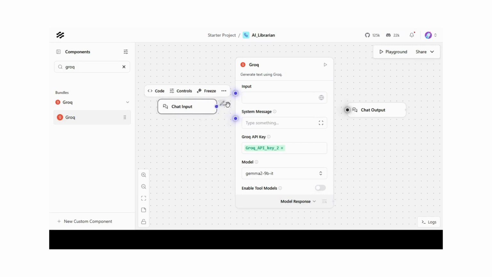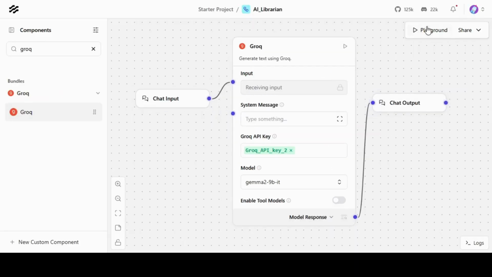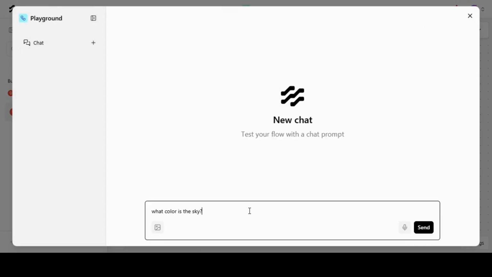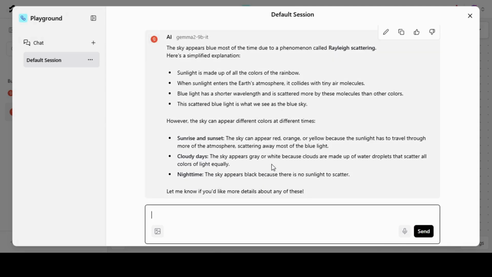Back to Langflow, I'll connect the chat input to model to chat output. That's it. We have a simple chatbot. Let's test it quickly. And as you can see, it responds immediately.